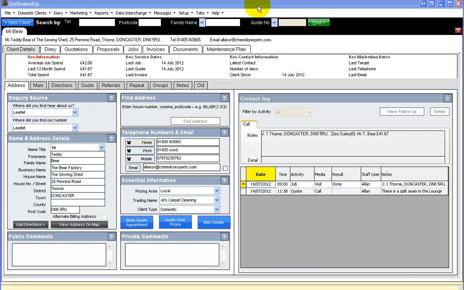So let's have a look at the client record and the key information that's stored in the client record. What we've done is we've made it a tabbed layout in the record. So you've got the top tab here is Mr. Bear, and then within that we've got another set of tabs here that allow you to access other areas. So it's easy to get to the various activities that you're wanting to do within each client's record.